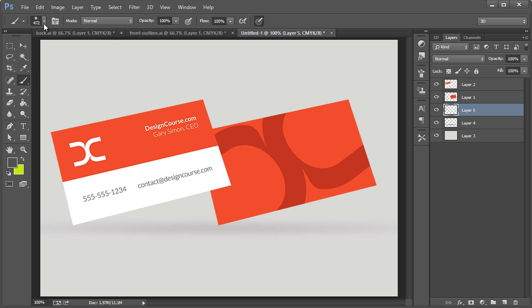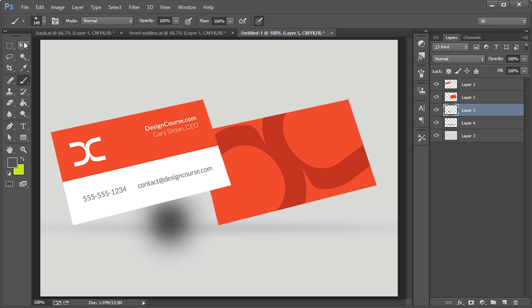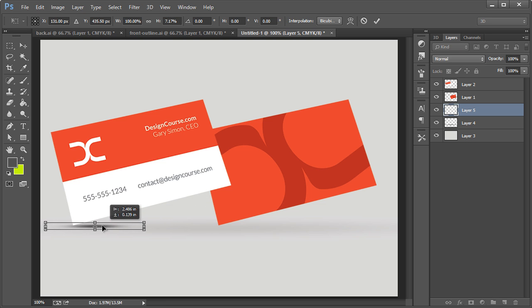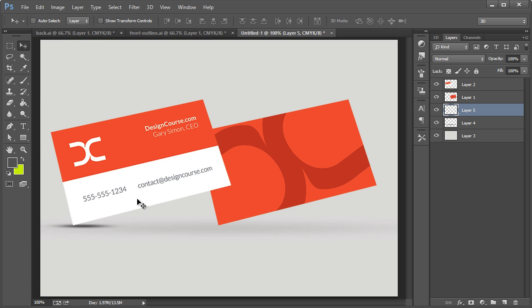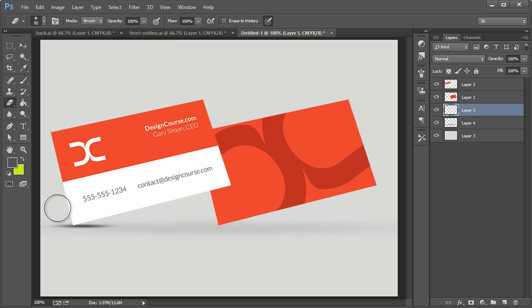We'll take our brush tool again, down around 150. Click once, and hit Control T. Hold Alt and scale that thing down a bit. We'll position it right around there. Take the eraser tool, kind of get rid of this outer edge just a tad bit, so it looks a little bit more natural, I guess you could say. And take the opacity down a little bit more.